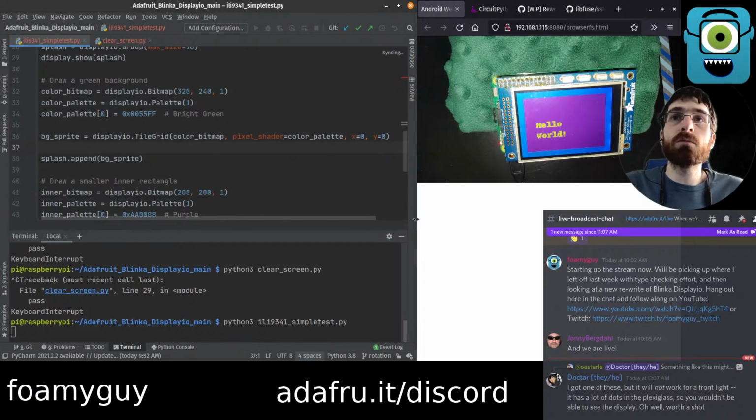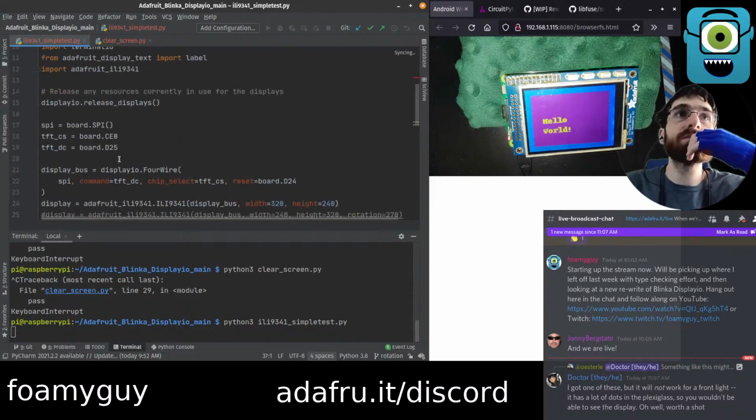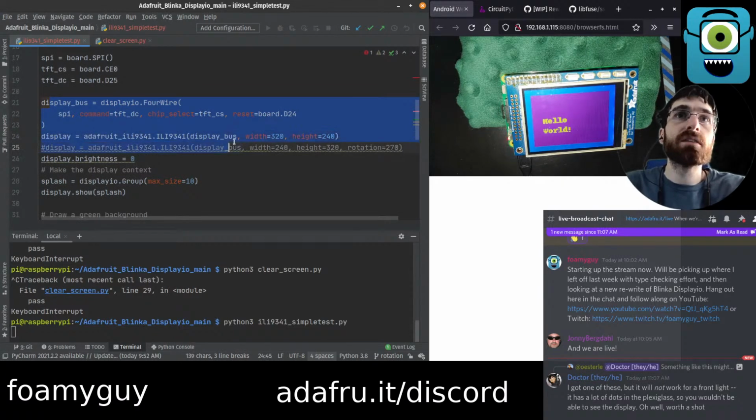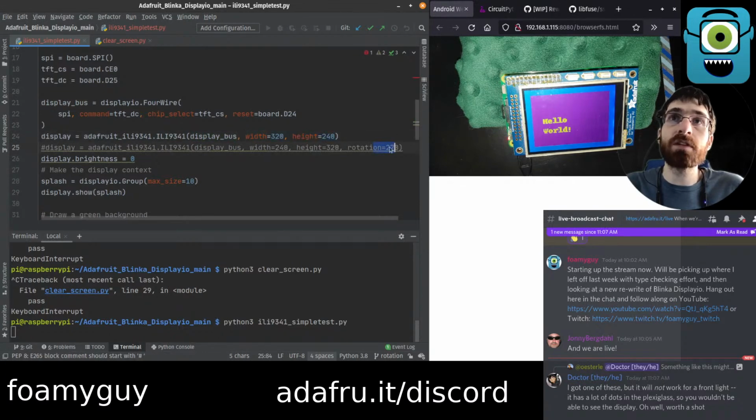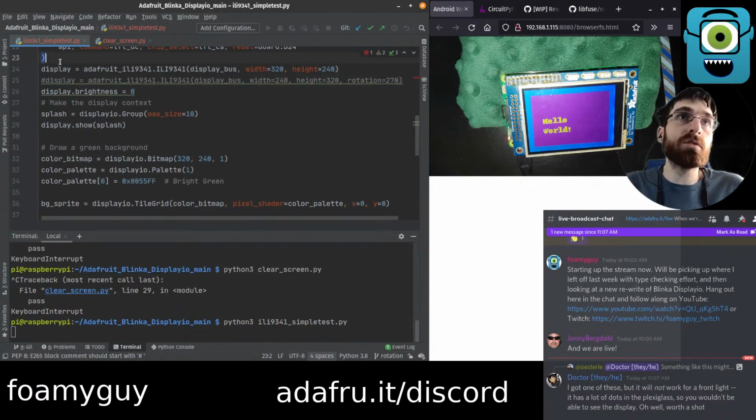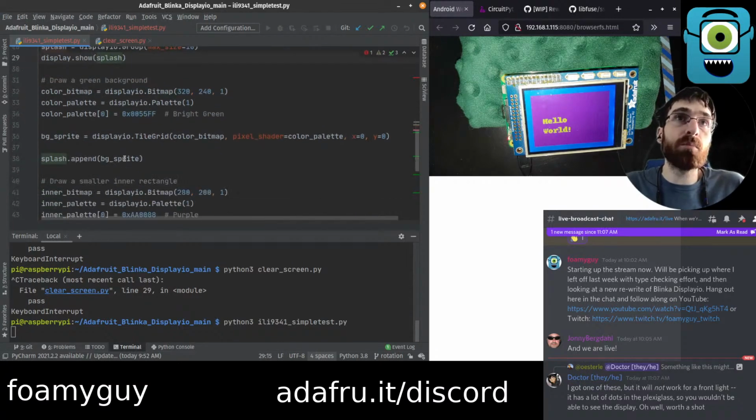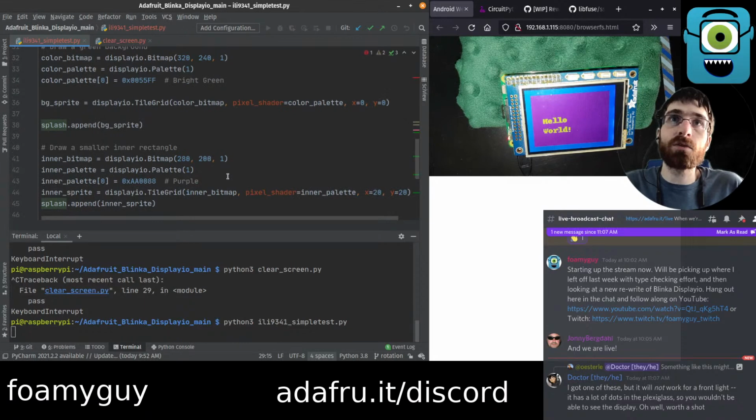It works just like DisplayIO in the core, essentially. You set up the display a little bit differently. You do release displays. It's kind of like if you were attaching an external display, right? You set up a 4-wire, you have the specific driver for your display. You give it the bus, you tell it the size, you tell it the rotation if you want. And then once you have the display object, everything else just works like DisplayIO does. You make a group, you call display.show on your group, and then bitmaps, tile grids, all of that stuff works the exact same as it does in the core.